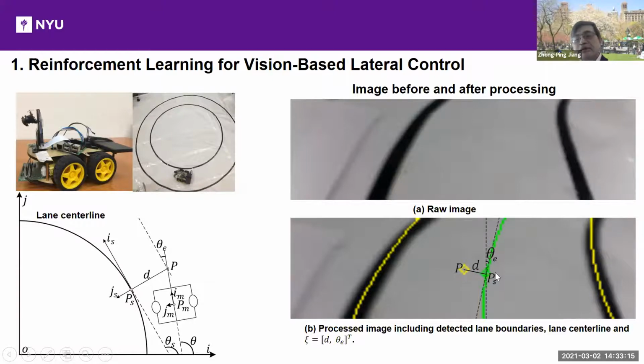So the measurement we're taking is from the camera. Basically, with the camera we detect the edge of the road, so these are the yellow lines. The reference trajectory will be the green path, based on the camera measurement.